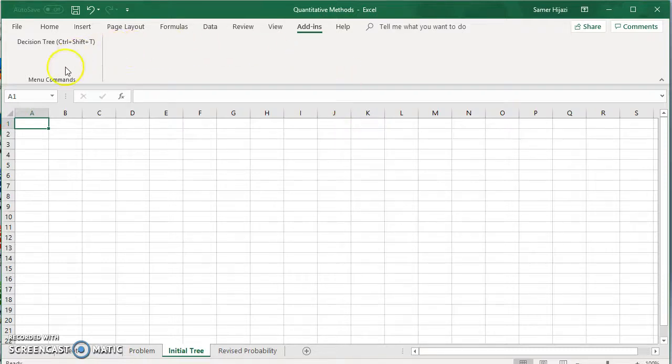For the steps on how to add TreePlan to Excel, look for my other video, adding TreePlan to Excel.